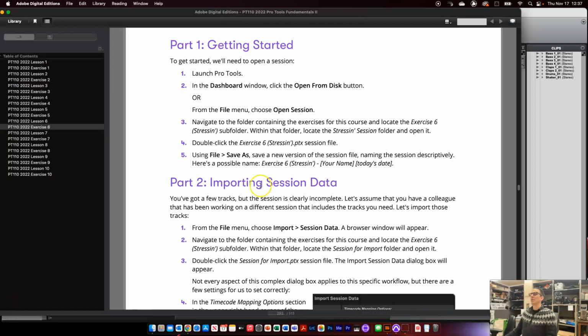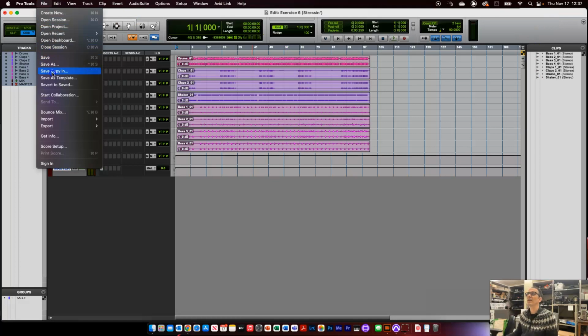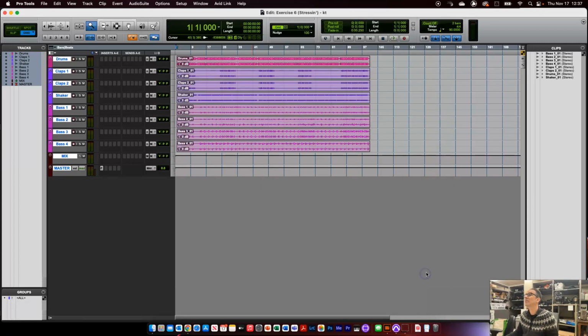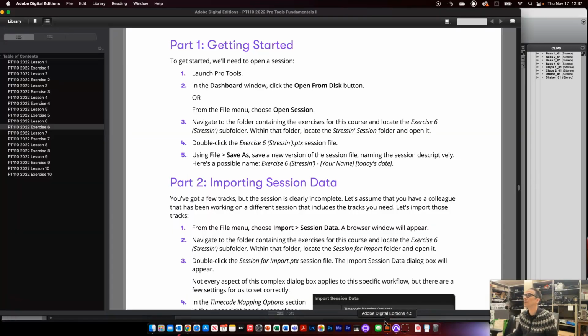Okay, so what do they say here? Well, first, save as. Let's do that. File, save as. And always, by default, it will save it in the session folder that you open it from. That's good. That's what we want. Okay.